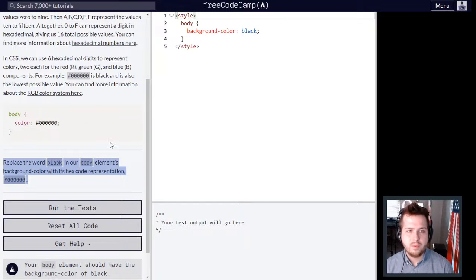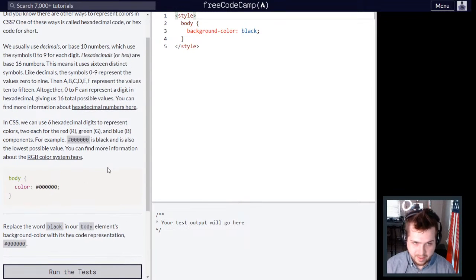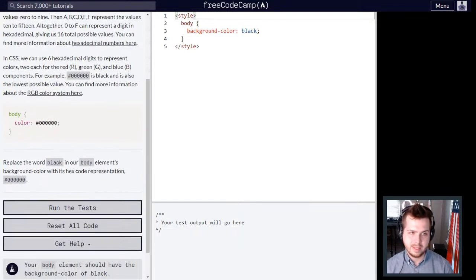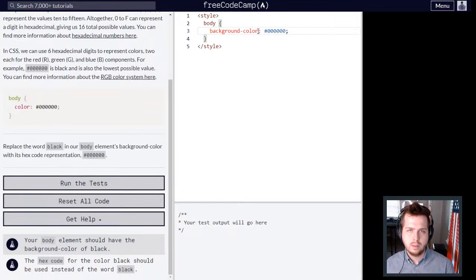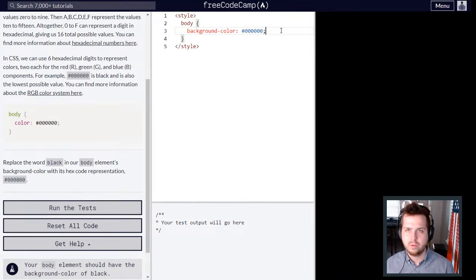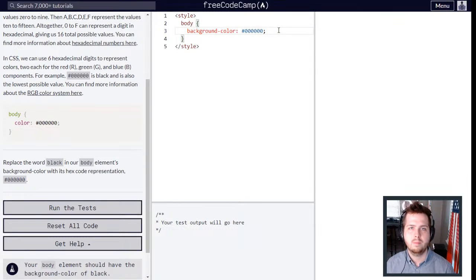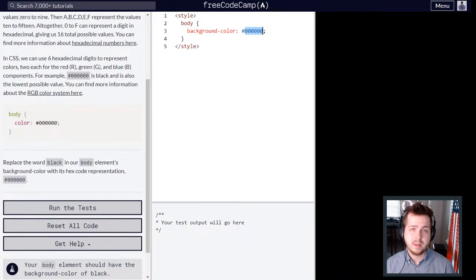So here they want us to replace the word black in our body's element with its hex code representation, which they're telling us is this pound slash hashtag sign and all zeros. So let's do that. Let's try that out. Yep. And I got the same number of zeros. Yeah, it works the same way. I mean, I can comment that out. It's white, put it back in, and that's making a black background.